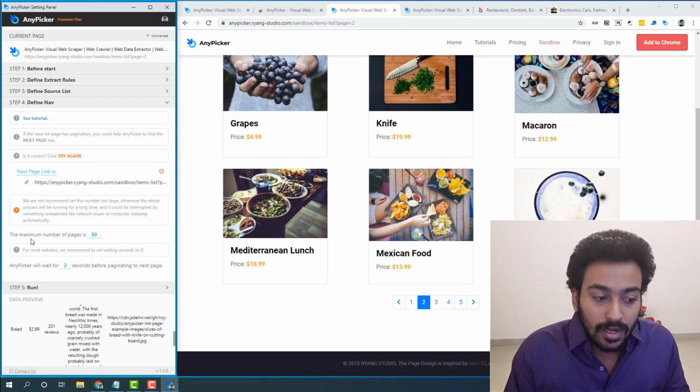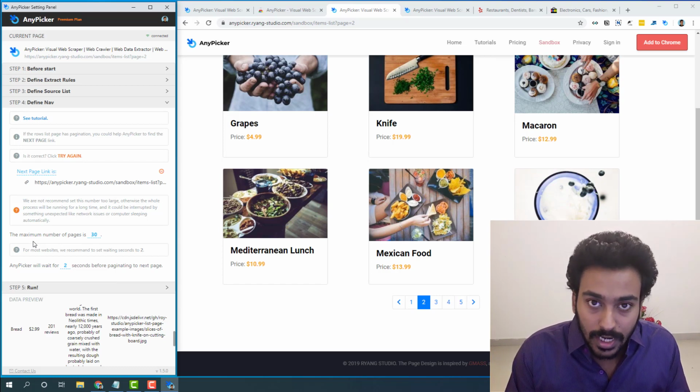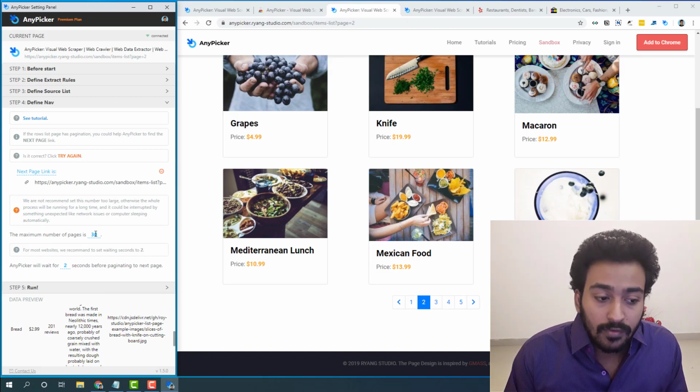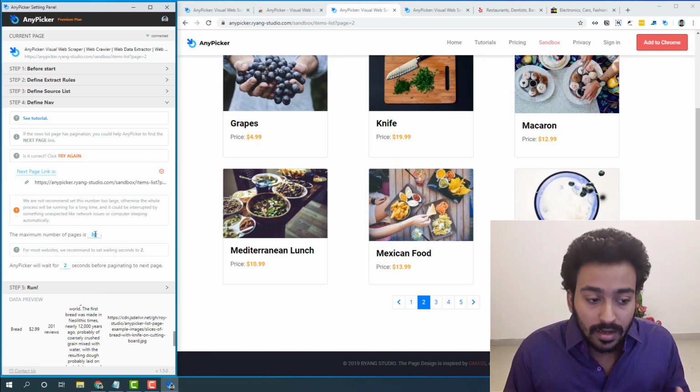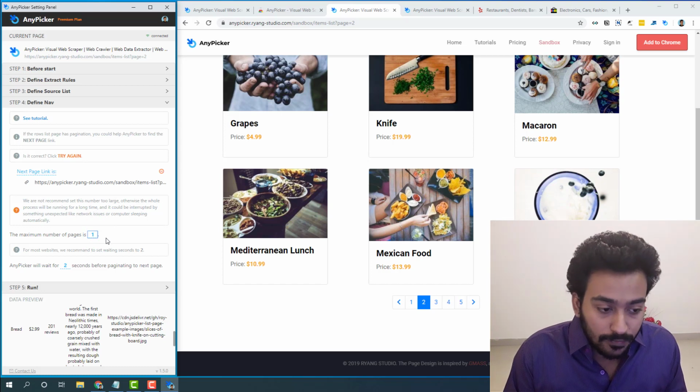This is where you limit how many pages, and so how many records, you want to scrape. Here it is number of pages. Let's say we put 30. It will scrape all the products until page number 30. If you want to limit it, you can do it here. Let me just put 1 for the sake of this demonstration.